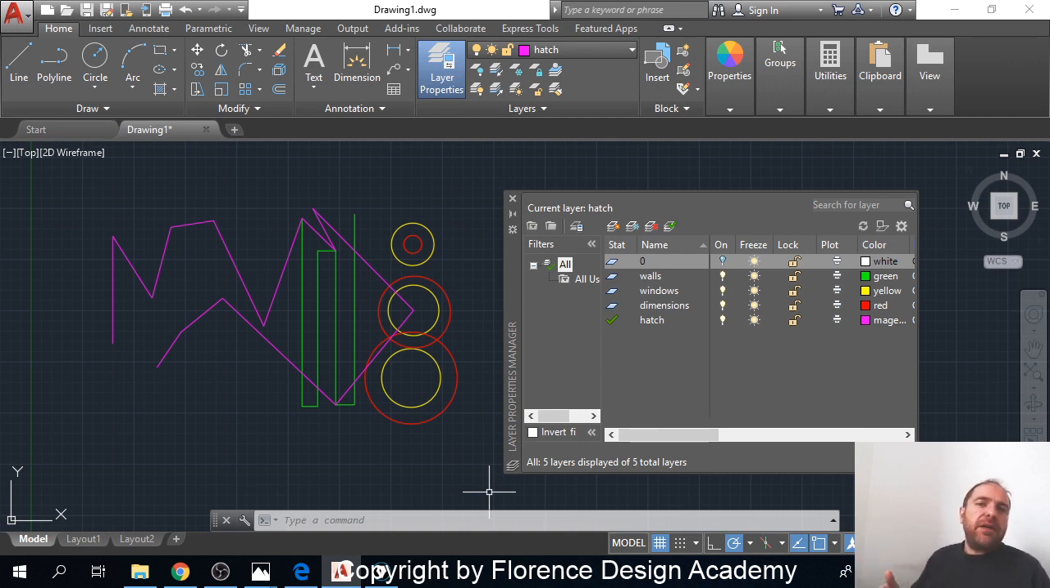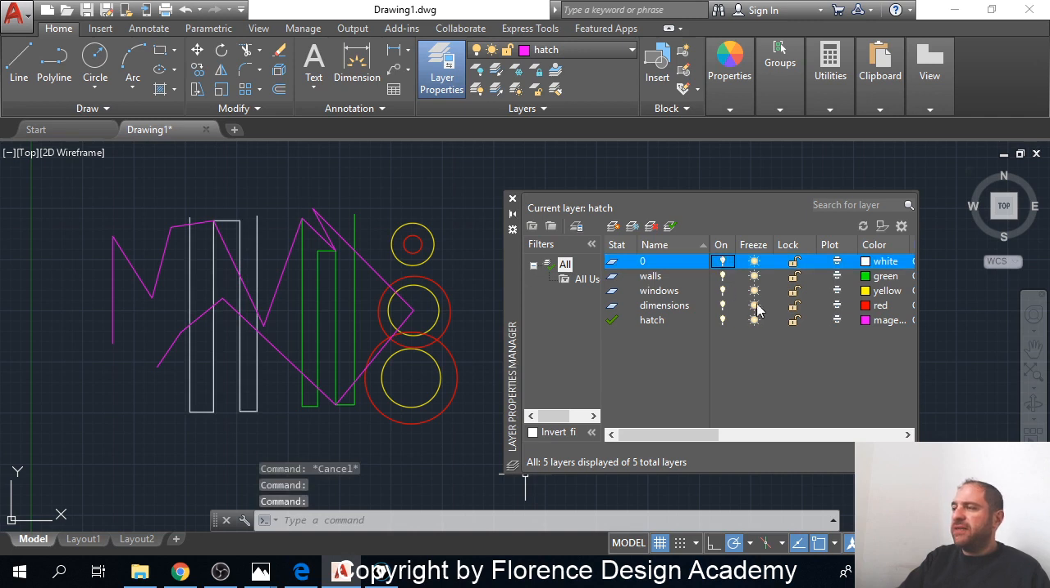My layer can also be modified. I mean, it's not visible, it's not printable, and I can't modify it. Then, let's skip freeze because it makes no sense. What is instead lock?